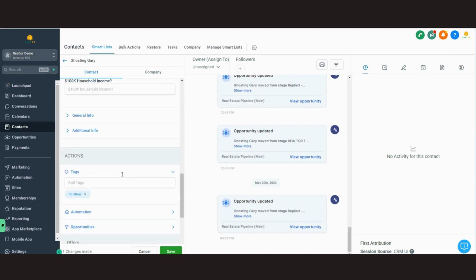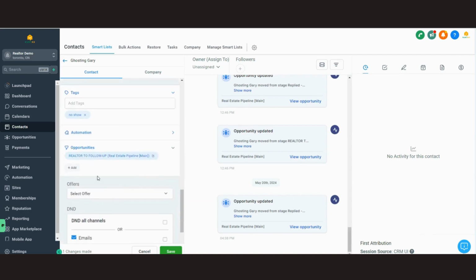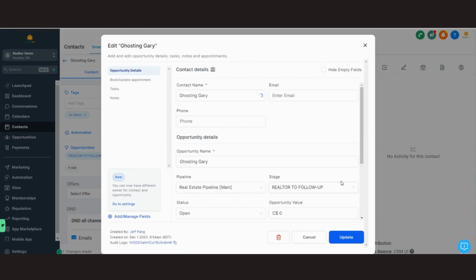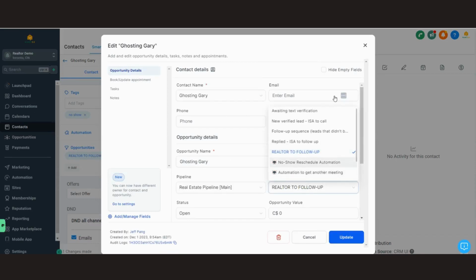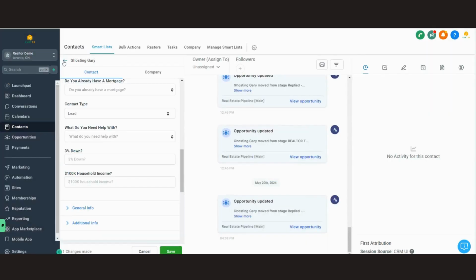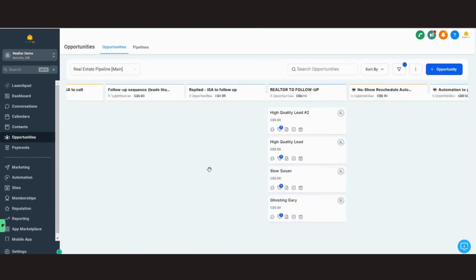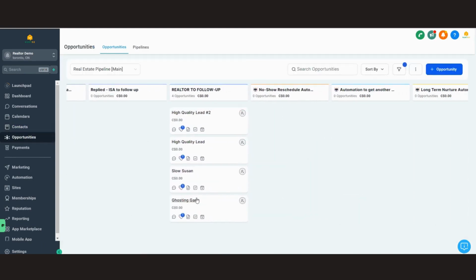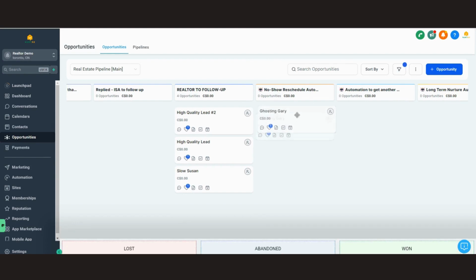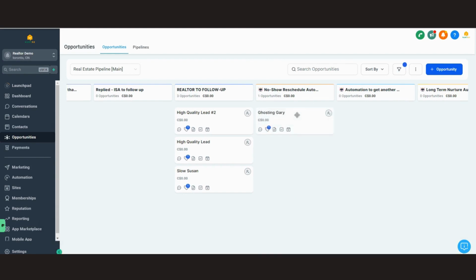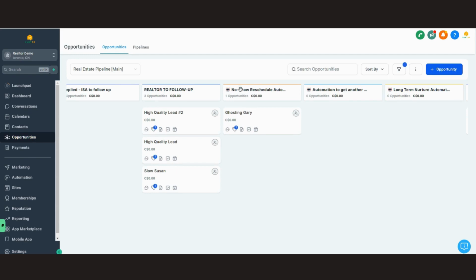And what you can do is move them from the realtor to follow up into the no-show reschedule automation. You can do that here, or you can literally just drag and drop them. It's super simple. So if I move ghosting Gary here, you're going to want to do this if it's been, let's say, 4 to 5 minutes after you texted them and you double dialed and texted them. So if they still don't show up, throw them in the no-show reschedule automation.